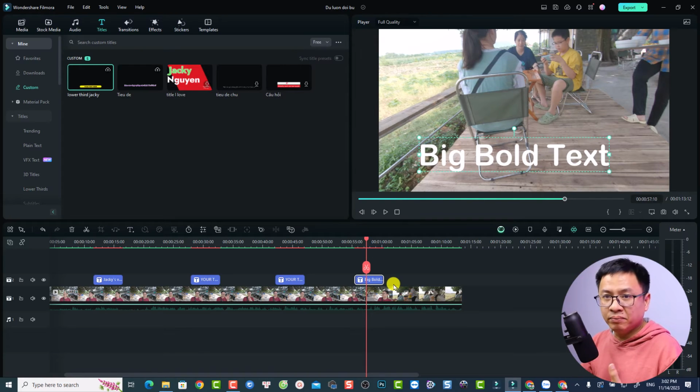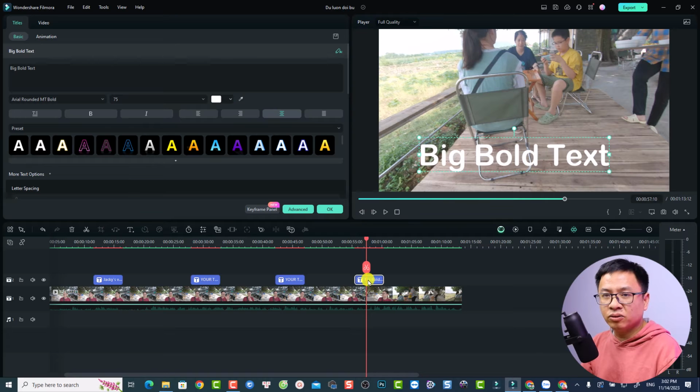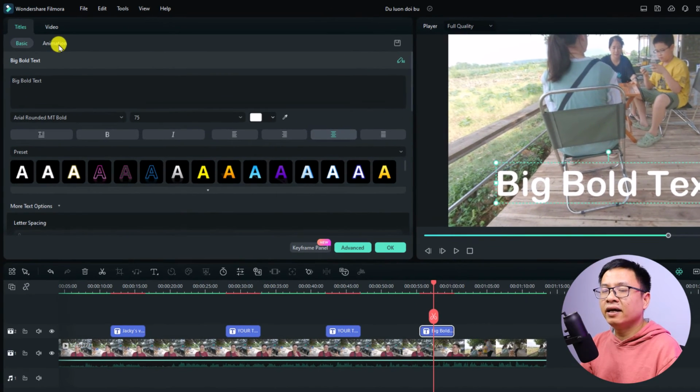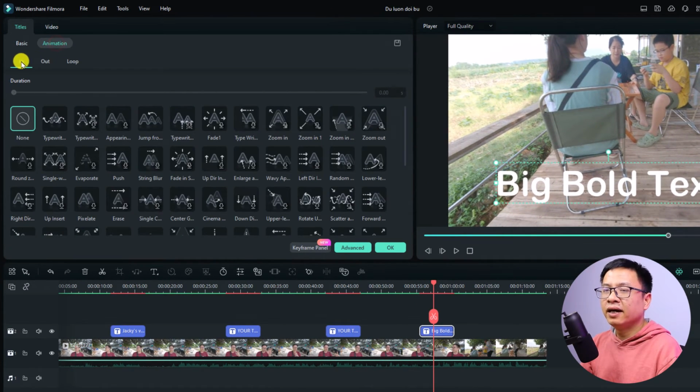If we want to add animation to this text, there are some options for you. Okay, so first up, we want to double click at the title box here on the timeline, and then we want to select animation. And now we have in, out, and loop animation. So first up, for the in, we can select one of the animation effect here. For example, I can select this option, jump from below. Okay, and we can adjust the duration of the text also right here.